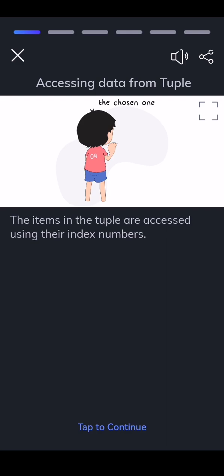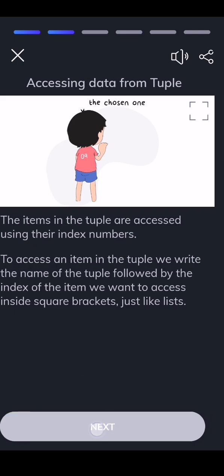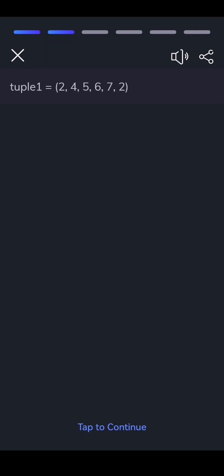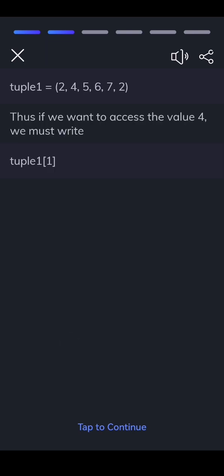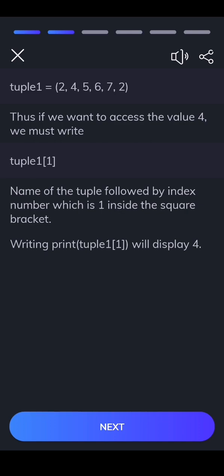The items in the tuple are accessed using their index numbers. To access an item in the tuple, we write the name of the tuple followed by the index of the item we want to access inside square brackets, just like lists. Thus, if we want to access the value 4, we must write the name of the tuple followed by index number, which is 1, inside the square bracket. Writing print tuple 1[1] will display 4.